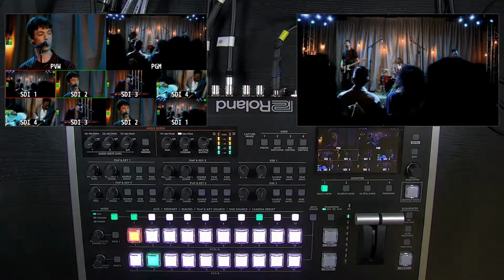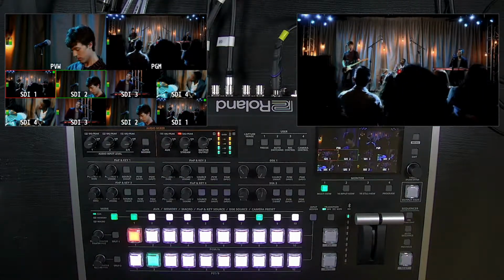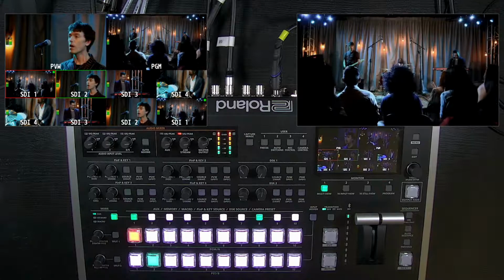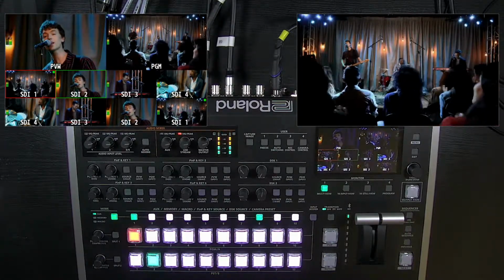Remember, again, this is kind of a preview guide just to get some of you up and running with the V-160HD. So this is not like a formal tutorial, but really just a resource to help some of you get up to speed on this product.